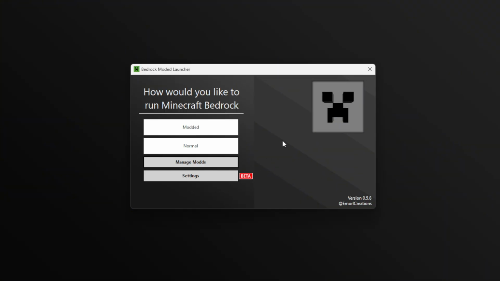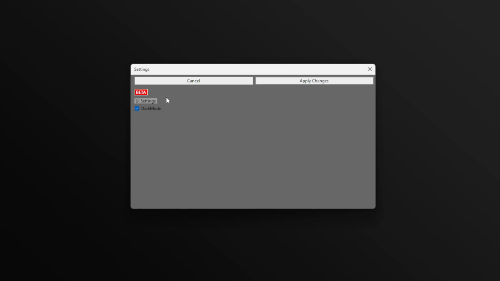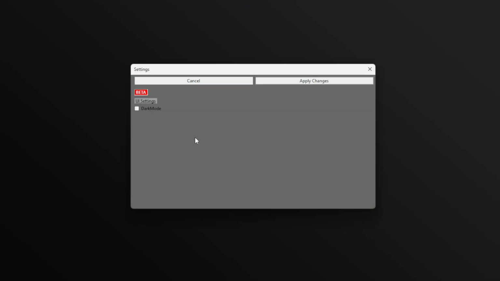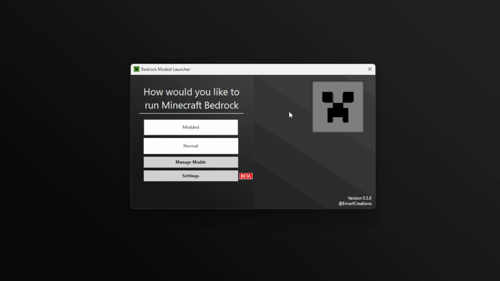So now on to the last thing in this main UI, which is the settings. As you can see, it's currently under beta. This is because this is in dark mode. When you first start off, it will not be in dark mode. It will actually look like this. And all you have to do, obviously, go to settings, check dark mode, and go up here and click apply changes. This will restart the app and apply dark mode to it. And that's it. It's really simple, really easy to use.